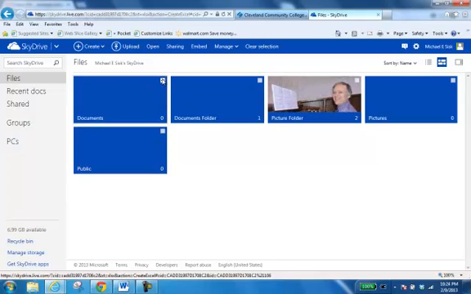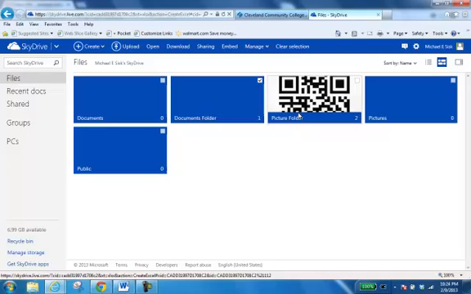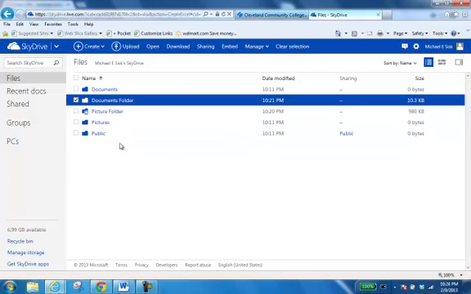I can select these this way. Like if I wanted to select the documents and the documents folder, I could do that. I could also go over here in list view and do the very same thing. And this may come in handy.